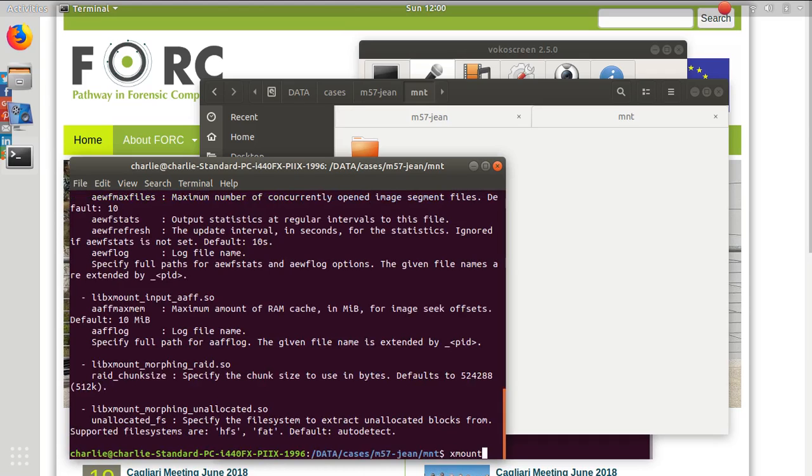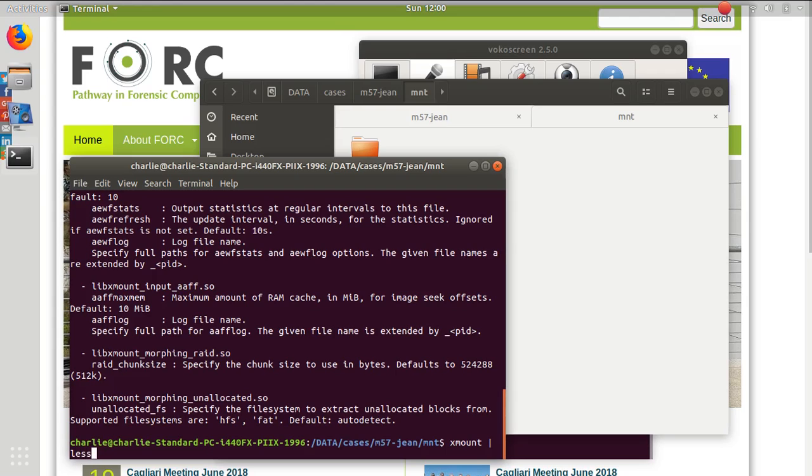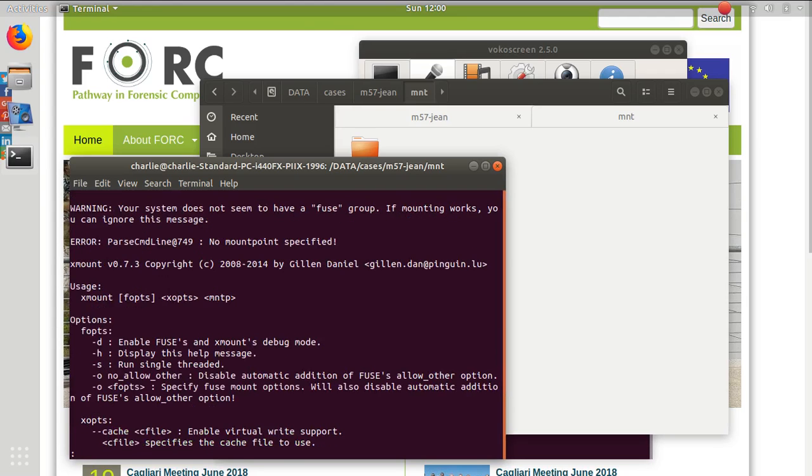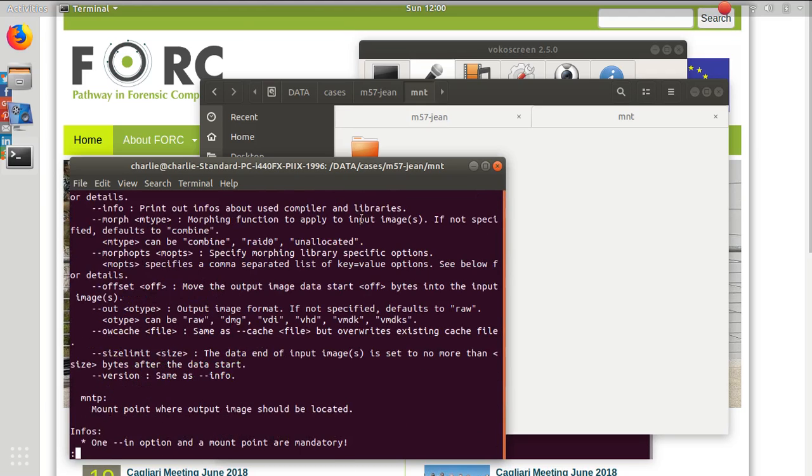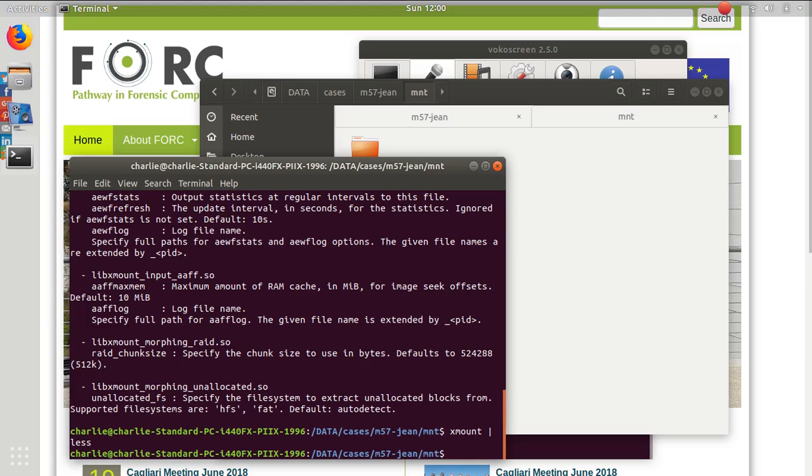You can type xmount just to see. It'll tell you. You can read through that if you want. Actually, you can't, because it's just flown past the screen. But basically, you can step through it this way, using the less program to do that. But for the moment, let's just go.